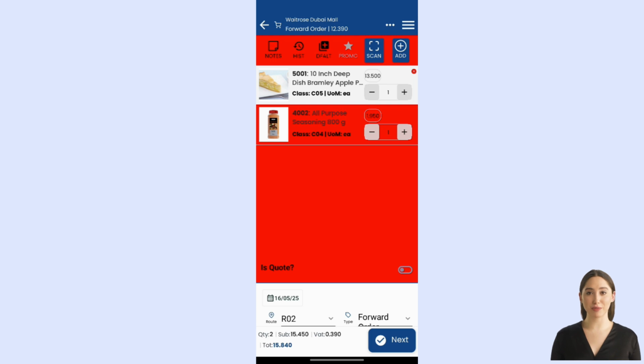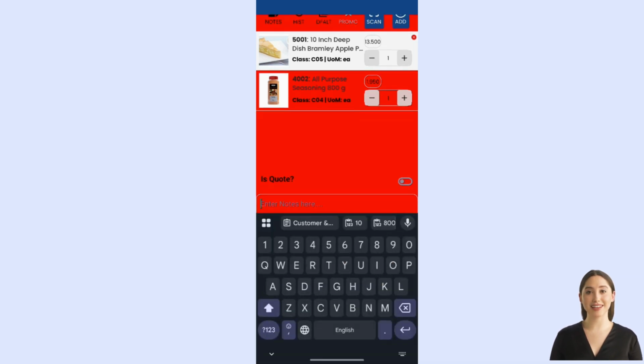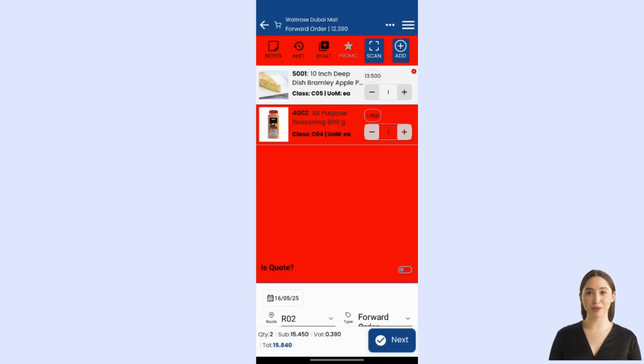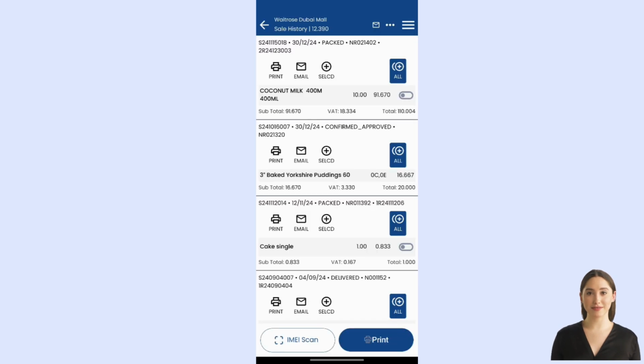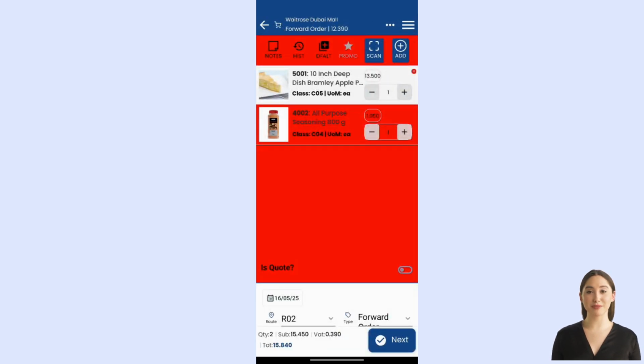Action buttons, top toolbar. Notes. Add any notes related to the order. History. View the customer's past orders. Default. Quickly add the customer's default products. Promo. Apply promotional items if configured. Scan. Use barcode scanning to add products. ADD. Manually add new products to the order.